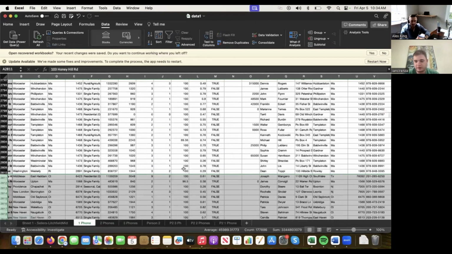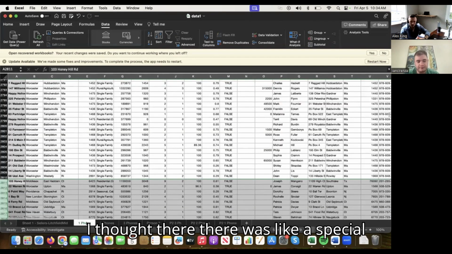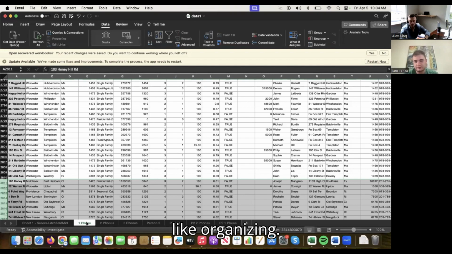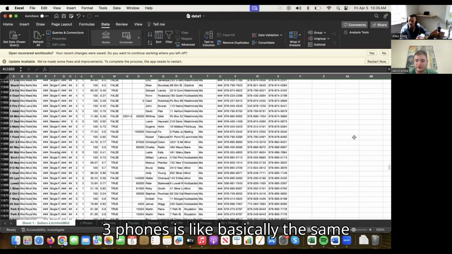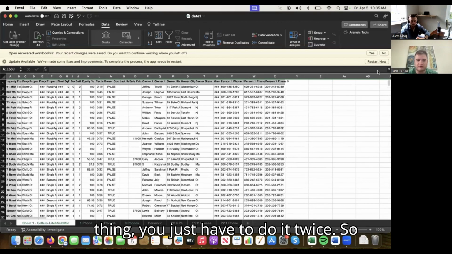But yeah, I thought there was a special algorithm or something, but it's just organizing, cutting, and pasting, until I sort of figured it out. So now three phones is basically the same thing. You just have to do it twice.